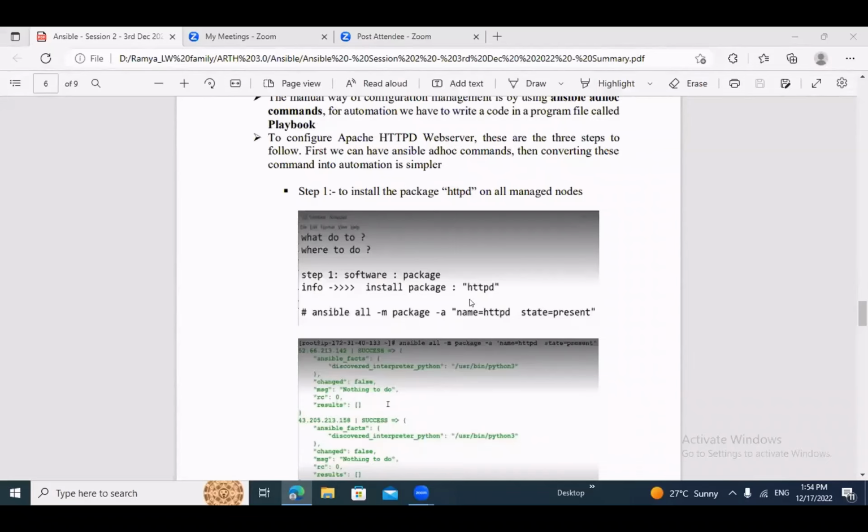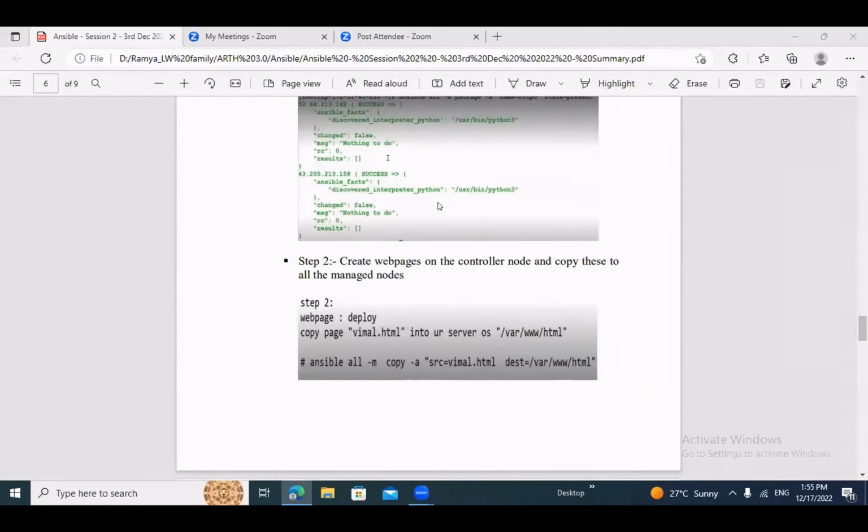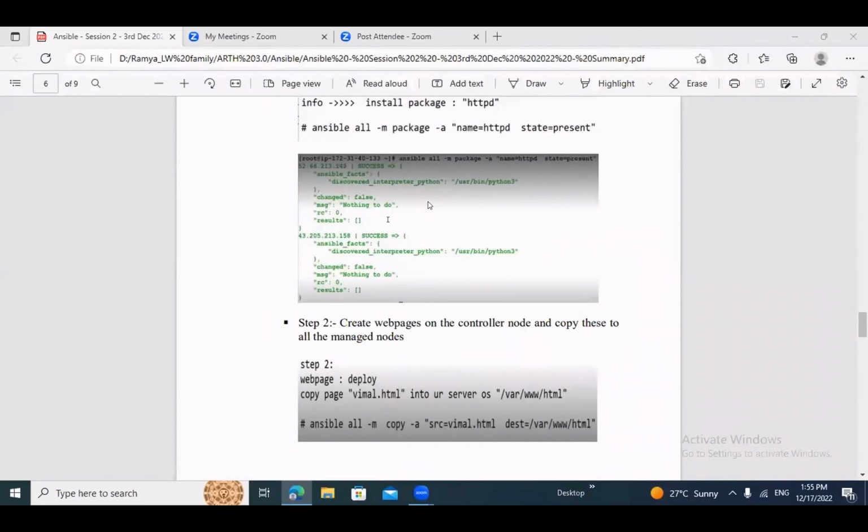So the first step is to install the package. To configure the host or the node as a web server, the product used is HTTPD. For that, the first step is to install the package HTTPD. So this is the Ansible command for this first step, right? You can run and test it. I told you it should show in green color because what we desired has already been achieved. This is the idempotent function.